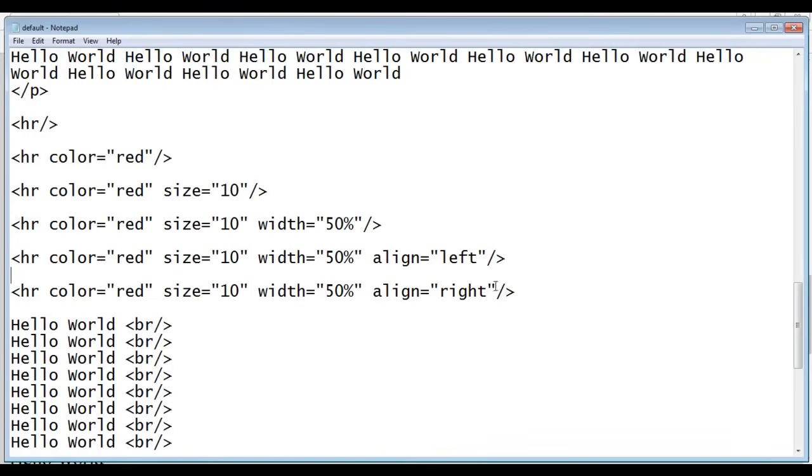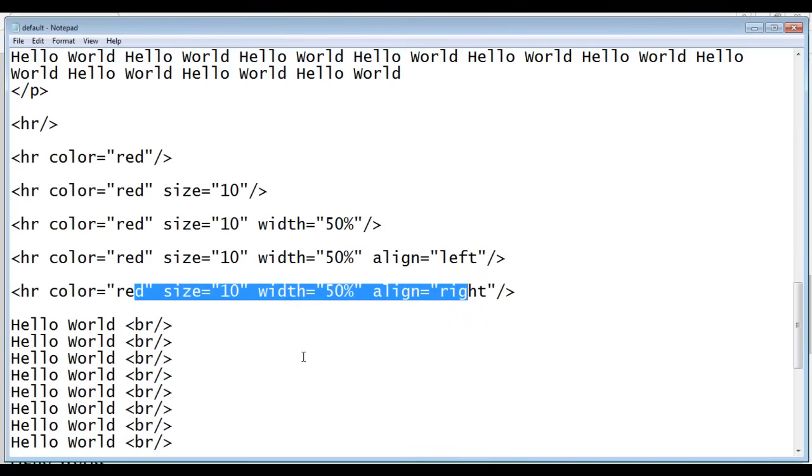That is how you align horizontal lines to the left, center or right. By default it is center aligned. So these are the attributes with respect to the horizontal line. Hope you understood how to add a horizontal line.